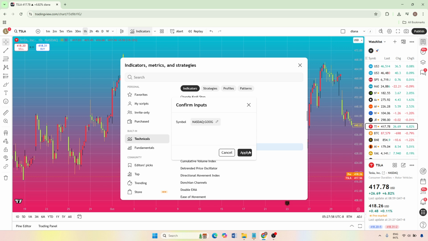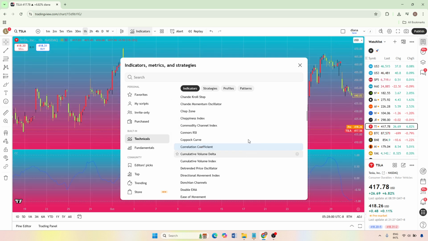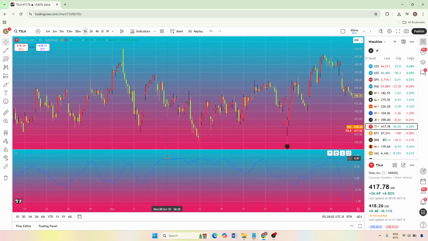From here, you can customize the settings, such as the length or the symbol you want to compare against, depending on how you like to analyze correlations between assets.